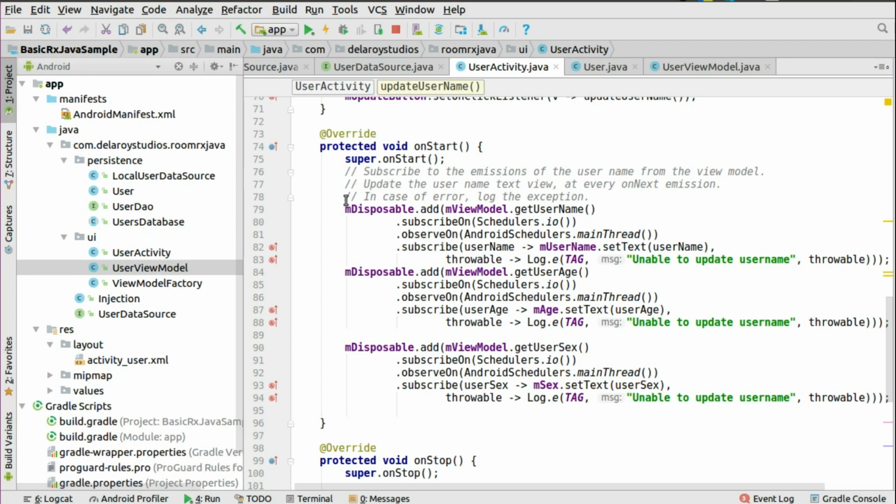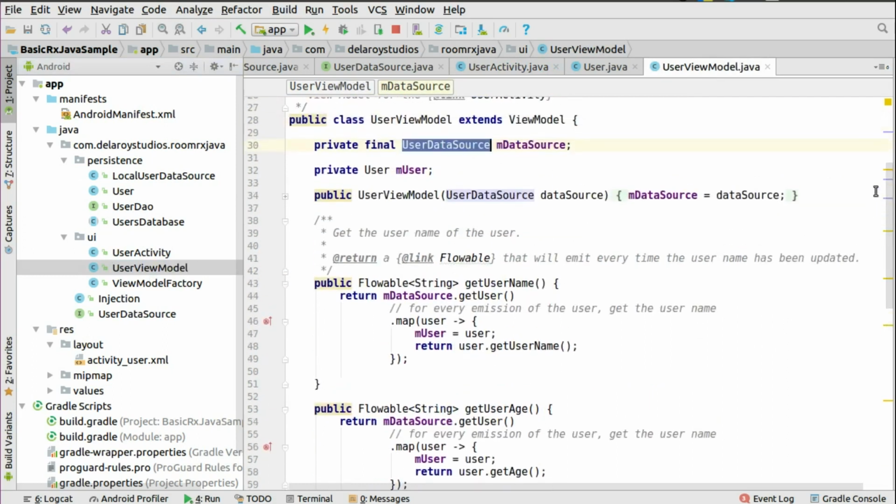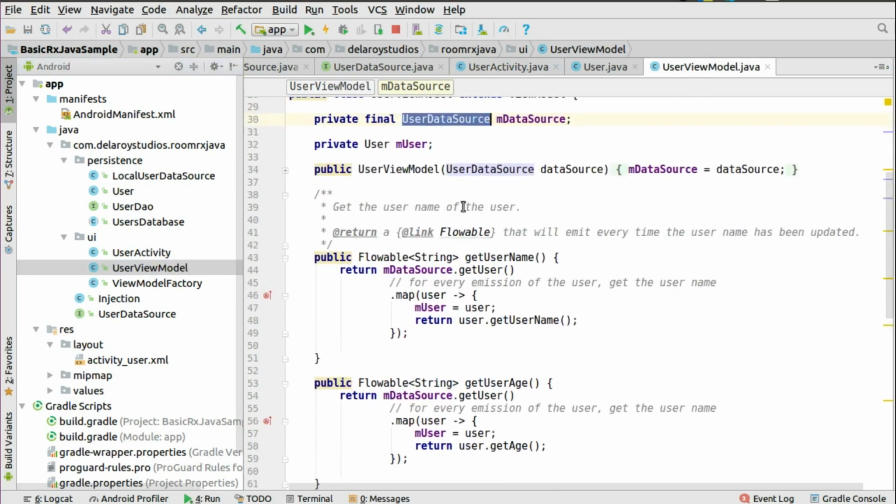You call the disposable one more time by adding the view model. Now the view model could get the username, could get the user age, could get the user sex. You've created that right there, the user view model. Let's take a look at it. So you get the username of the user through the flowable, which is going to emit every time the username has been updated, which is the get username method.